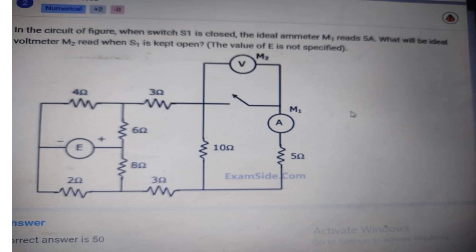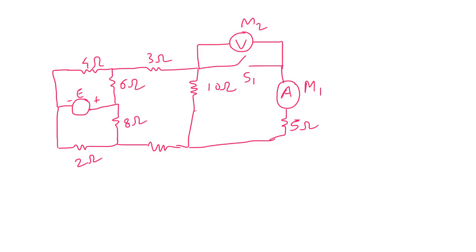So, if I redraw this circuit, it can be drawn like this. Here you can see I have just redrawn the previous circuit for my convenience. If you see, this problem can be solved in two ways.